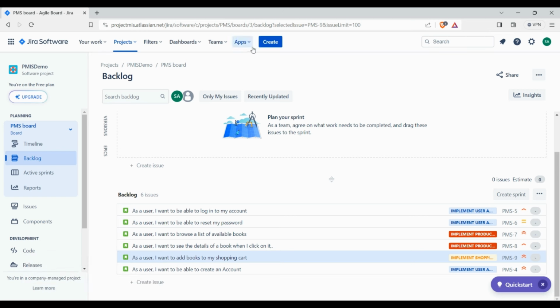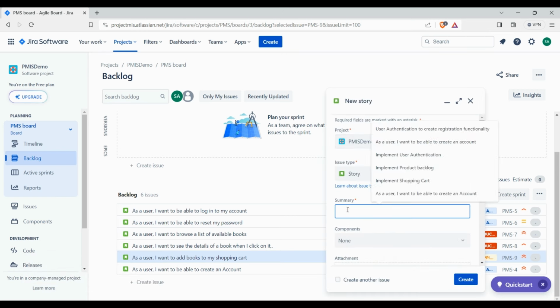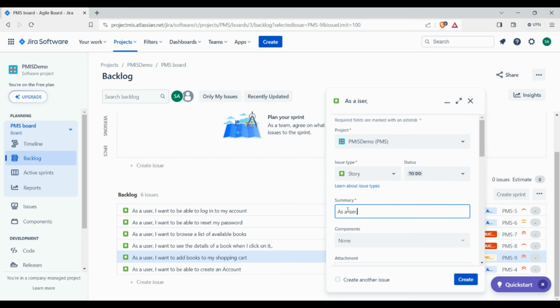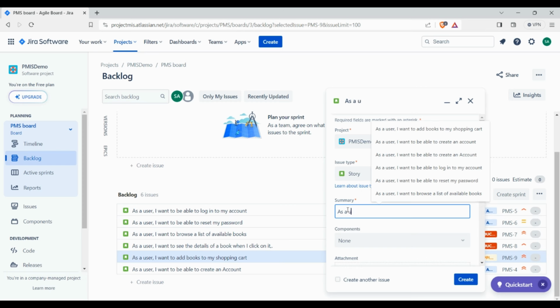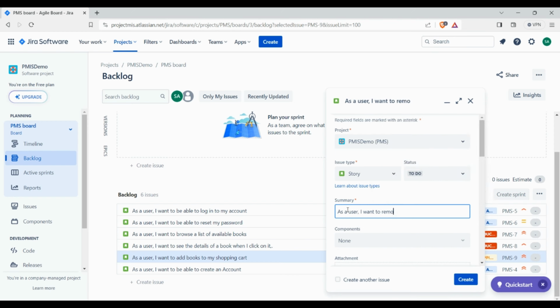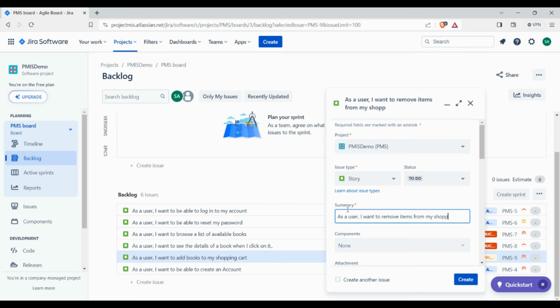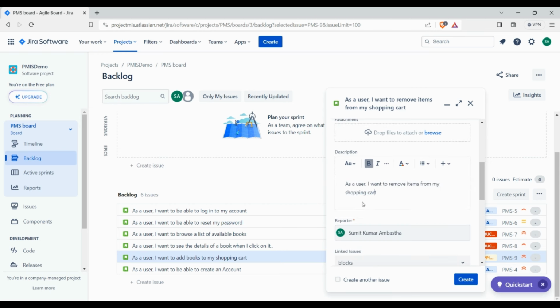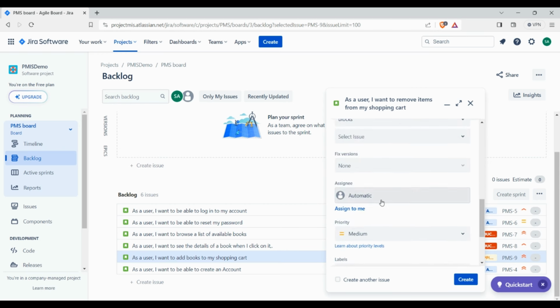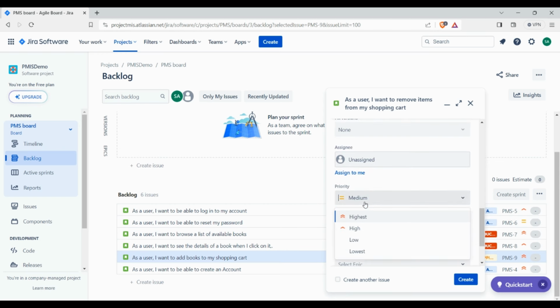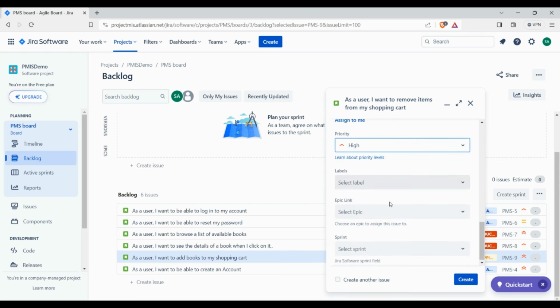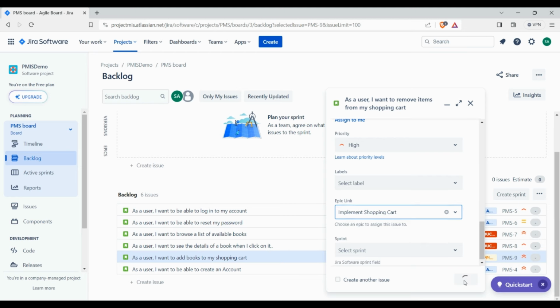Second one, as a user I want to remove items from my shopping cart. Copying it, pasting here, assignee unassigned. Second one, giving it high priority. Epic link will be shopping cart. That's it.